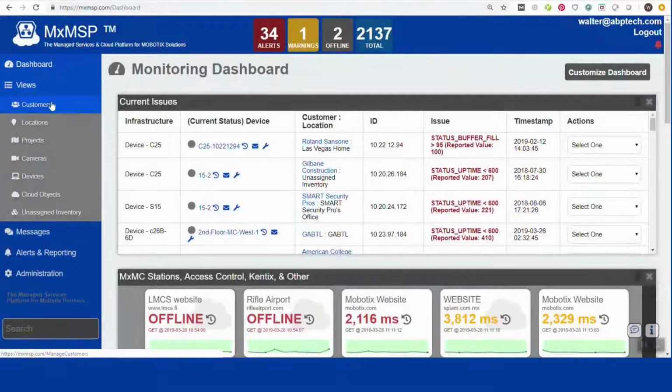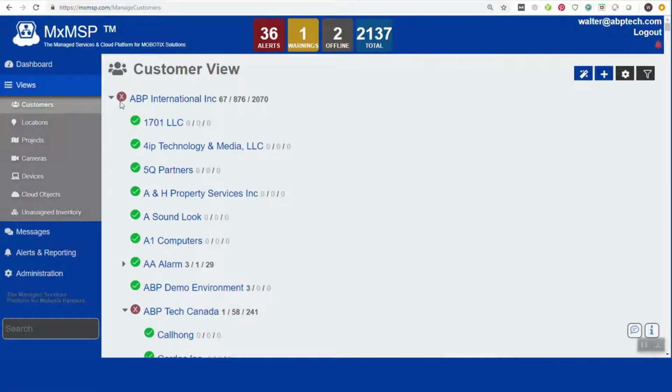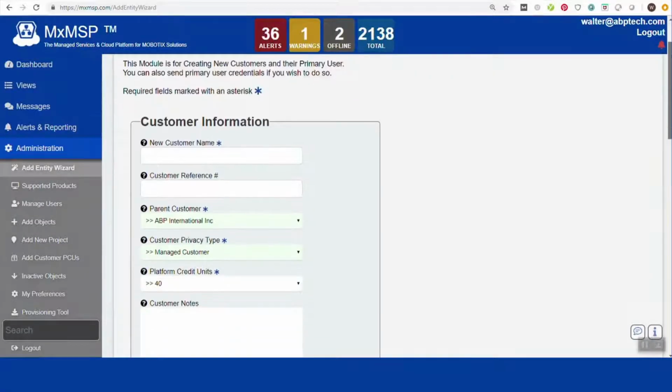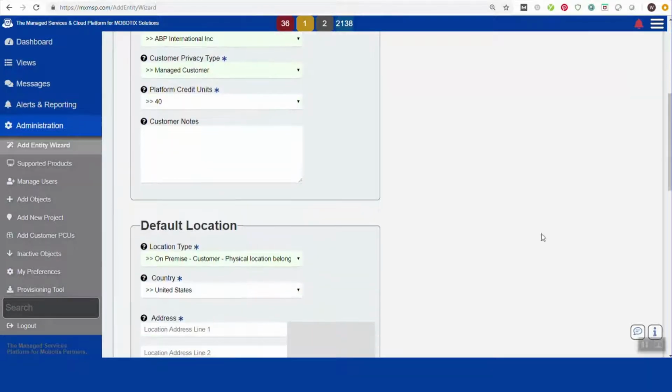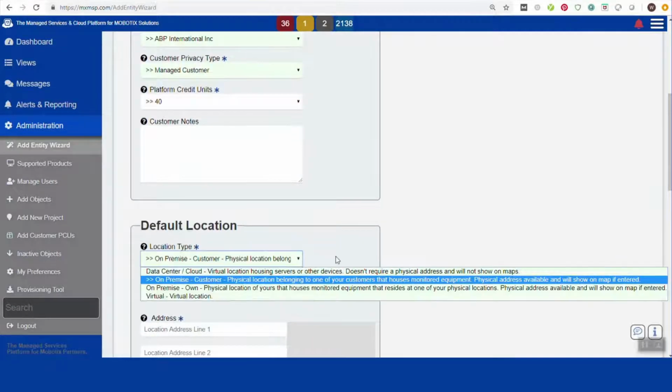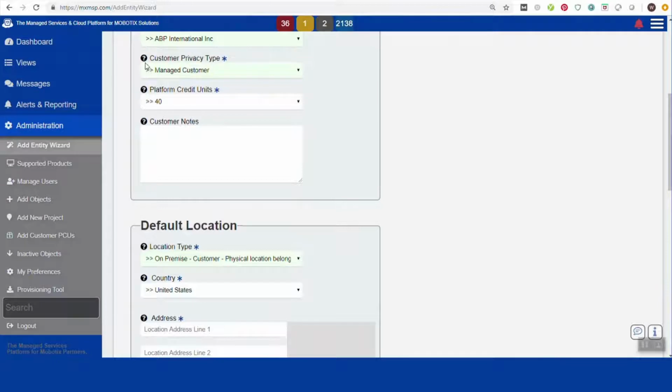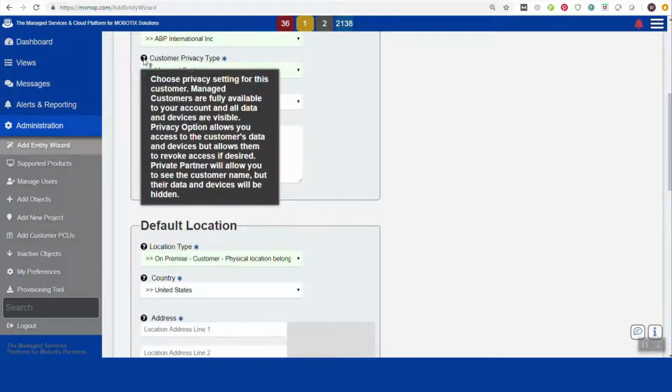To add a customer, go to the Customer view in the left-hand menu bar, then click the magic wand icon in the upper right-hand corner of the screen. This is the Add Entity button. Here, you will fill out all of your customer's relevant information, including parent customer or sub-customer, customer privacy settings, default location, and location type. If you have any questions, please be sure to hover over the question mark for answers.